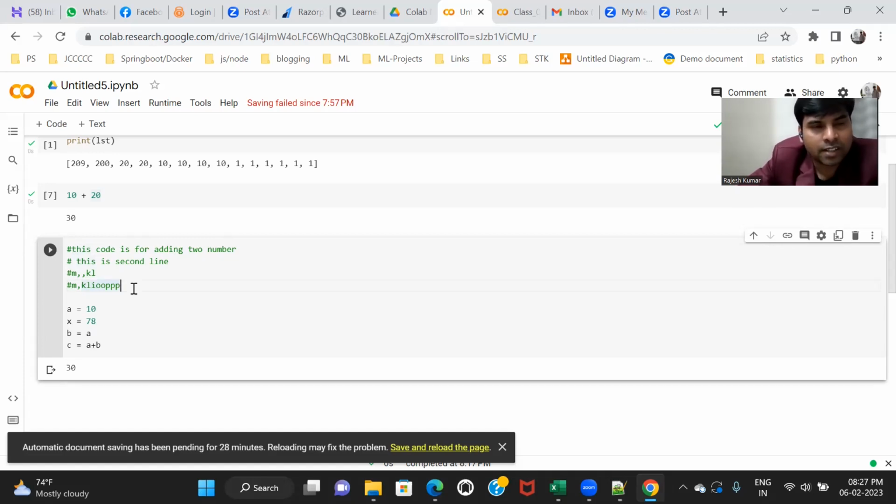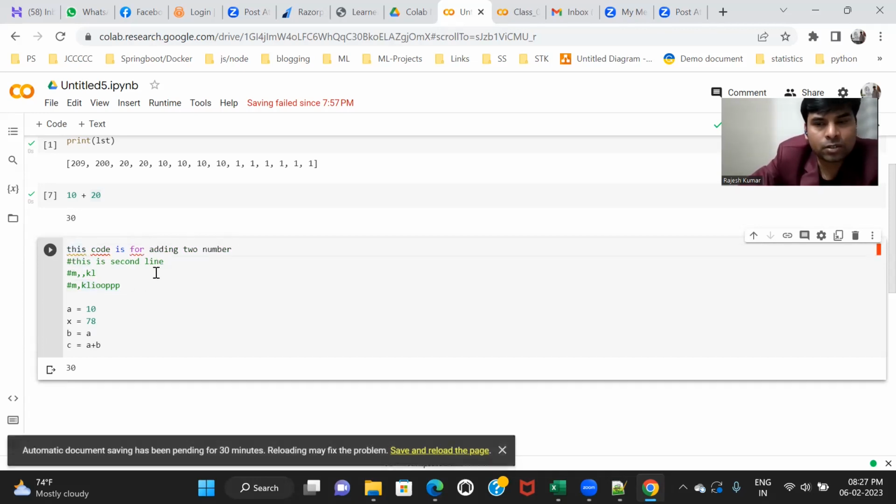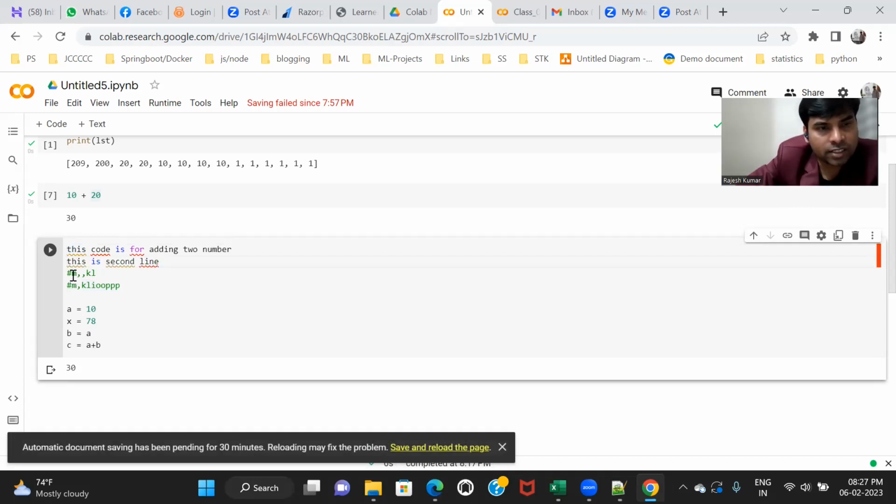Let's suppose you have 100 lines. So it's very difficult, right? For each line you have to put a hash. You have to put a hash 100 times, in front of each line, right? You can do that, but it will take a lot of effort. So to avoid that, when you have multiple lines, you don't have to put hashes in front of each line. What you have to do is very simple.